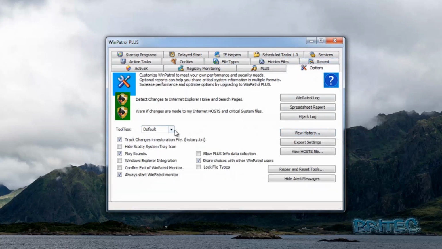Okay, so tooltips, default, you can change this to balloon and stuff like that, so they pop up. You can put in some information here, sound, play sound and stuff like that. Pretty self-explanatory stuff as well. And you've got hide alerts, repair and reset tools here. You've also got your view your host file, which is normally locked out, but you can see you can access that. Export settings, so you can export, save all your settings and export them.